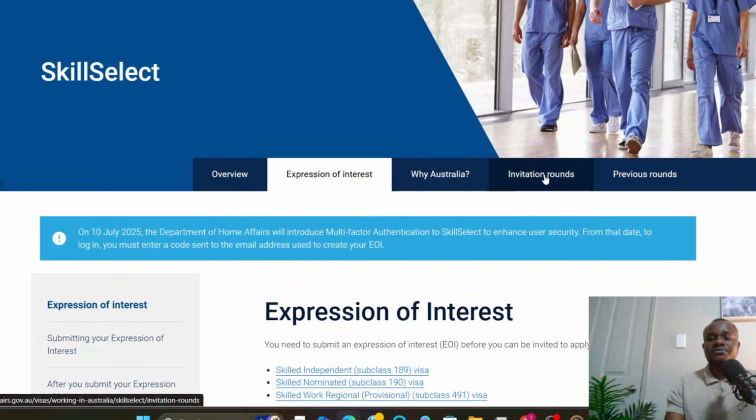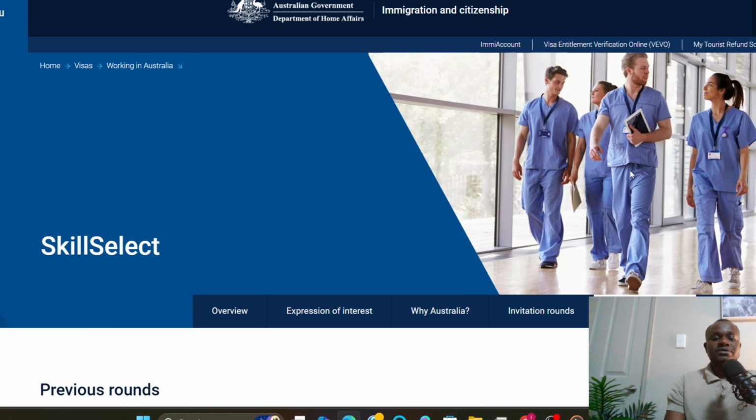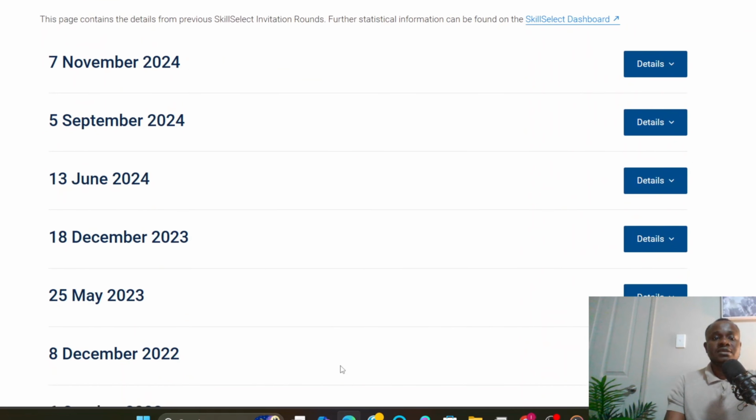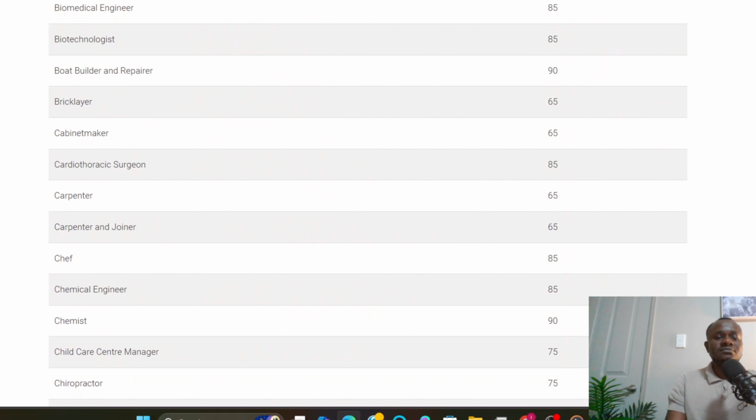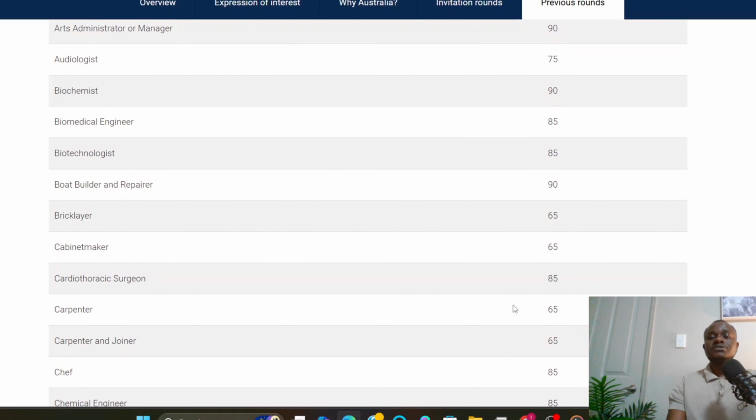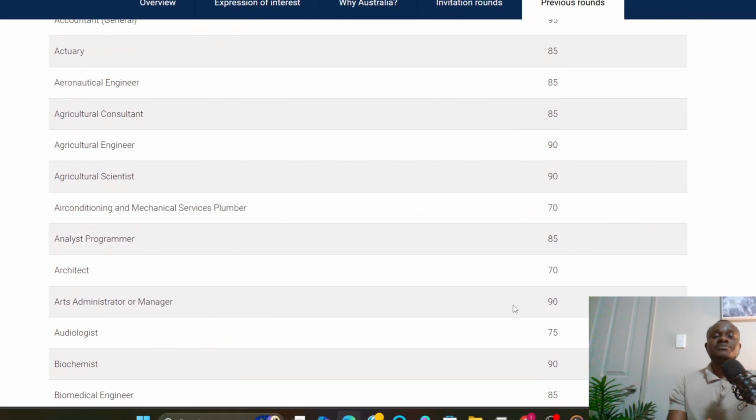If you want to go to invitation rounds, like previous rounds, so that you see where chemical engineer stands as far as government invitation is concerned, we come down here, go to November 2024, and then scroll down again. We're looking for chemical engineer. You see, chemical engineer is here. This is the federal sponsored visa 189, and chemical engineer was invited at 85 points. So that is really good. So all you need to do basically is to see how you can improve your points.